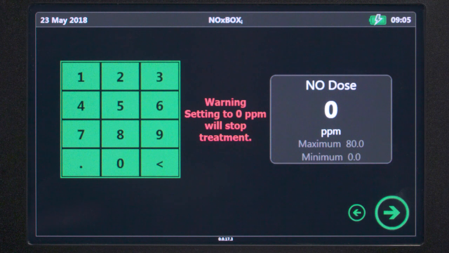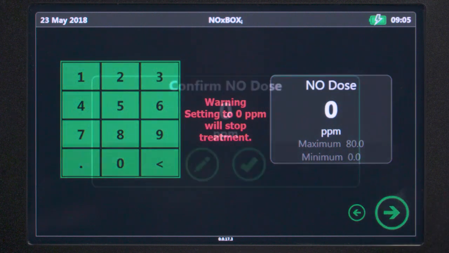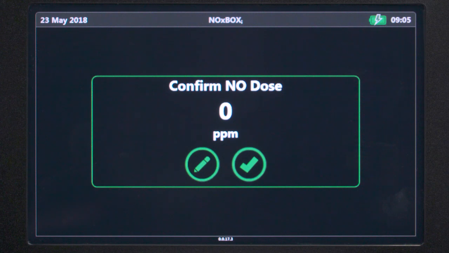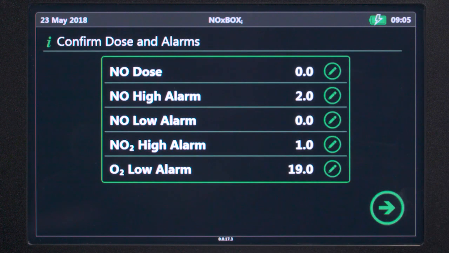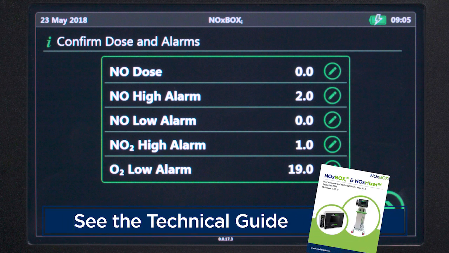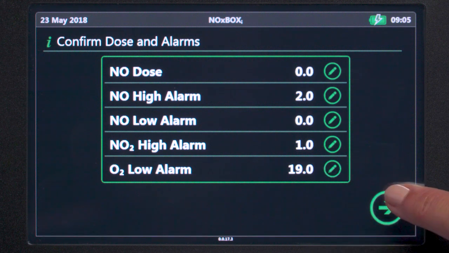A message will appear on the display alerting you that this will stop treatment. Press the arrow to continue with this setting for standby mode. Every time you set or change the dose, you must follow the on-screen sequence of confirming the dose. A dose and alarm summary appears, and default alarm limits are set every time the delivery dose is changed. These individual alarms can be modified if desired. Instructions for modifying alarms can be found in Chapter 5 of this video and also in the technical guide.